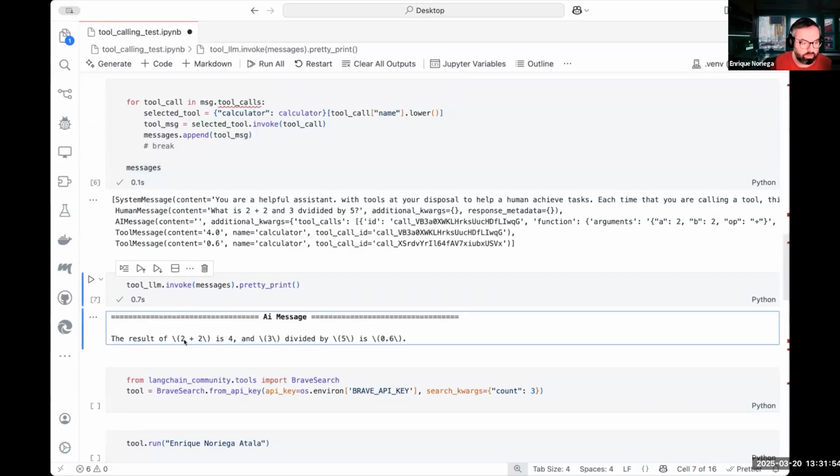So the result of 2 plus 2 is 4, and 3 divided by 5 is 0.6. So what is important about this? Just take a pause and think about what happened here. We could have asked this to the LLM without using tools. It might very well have given us the correct answer because maybe it's able to figure it out on its own by predicting the next token. So it's most likely that it has seen 2 plus 2 equals 4 in the training data set many more times than with an incorrect number. But we didn't want to do that.